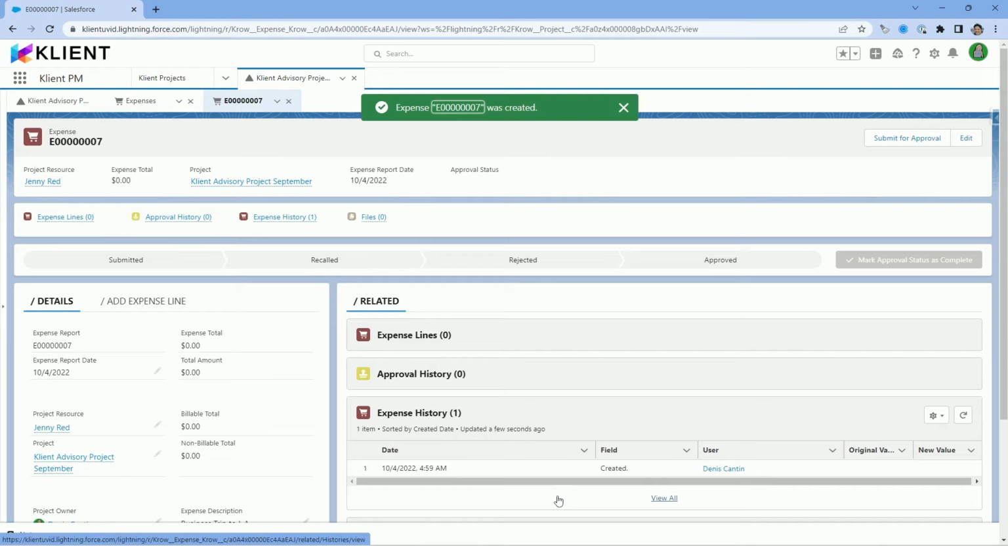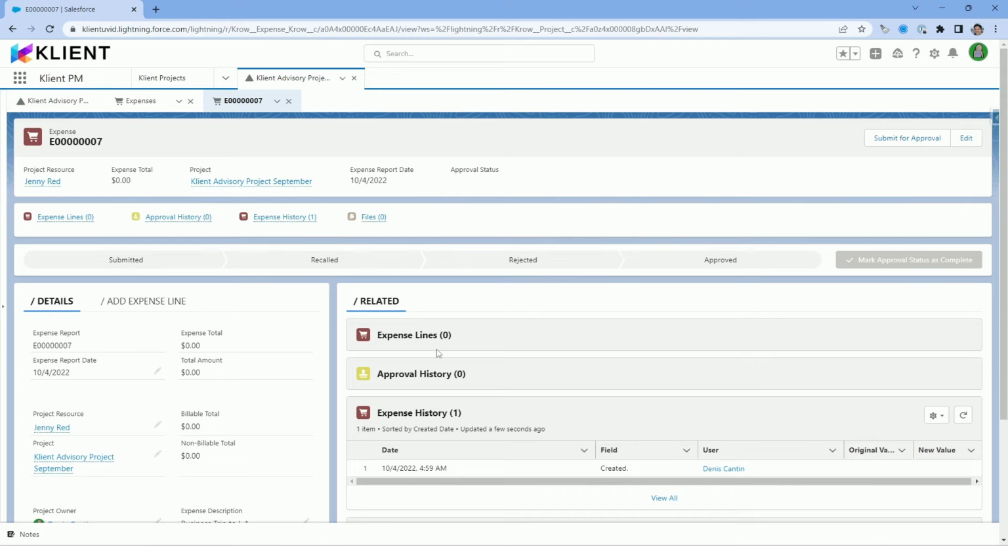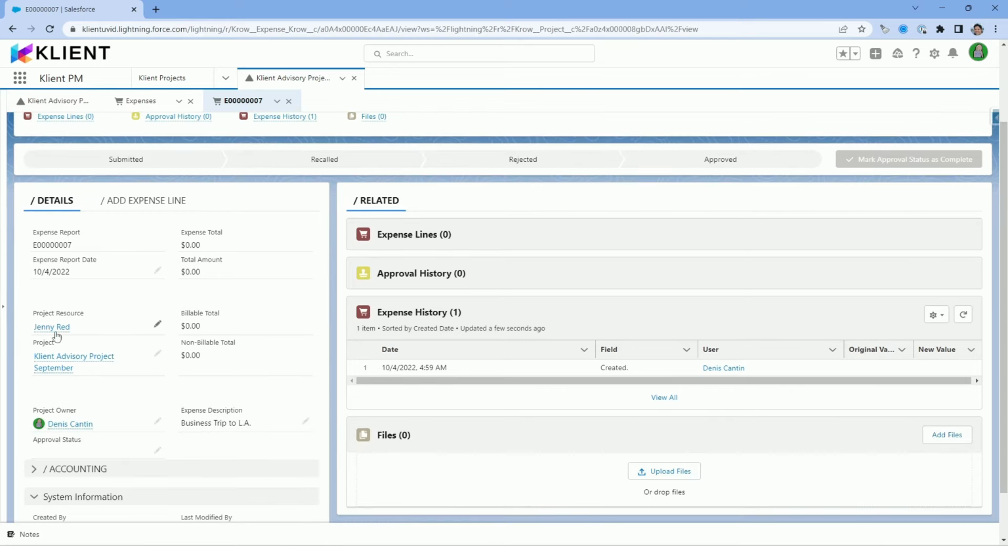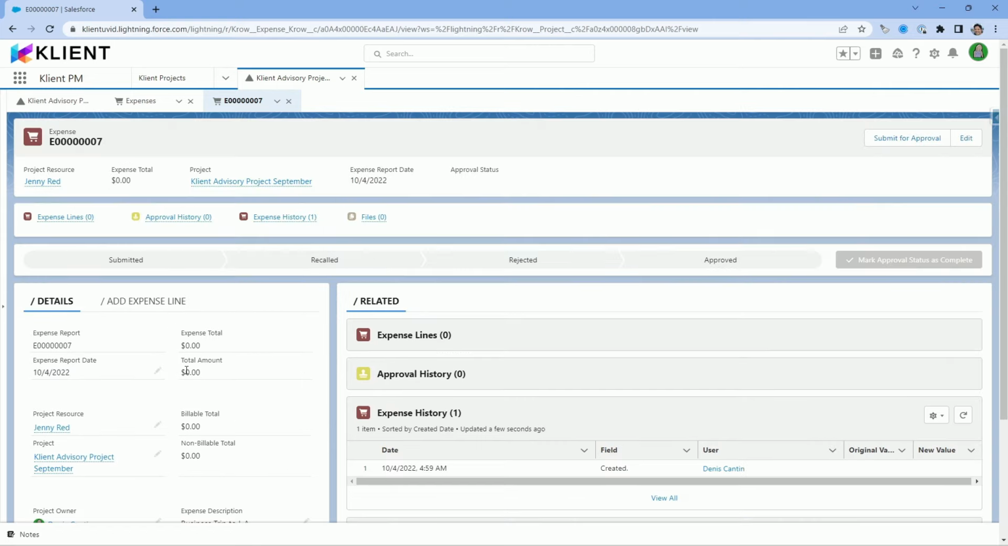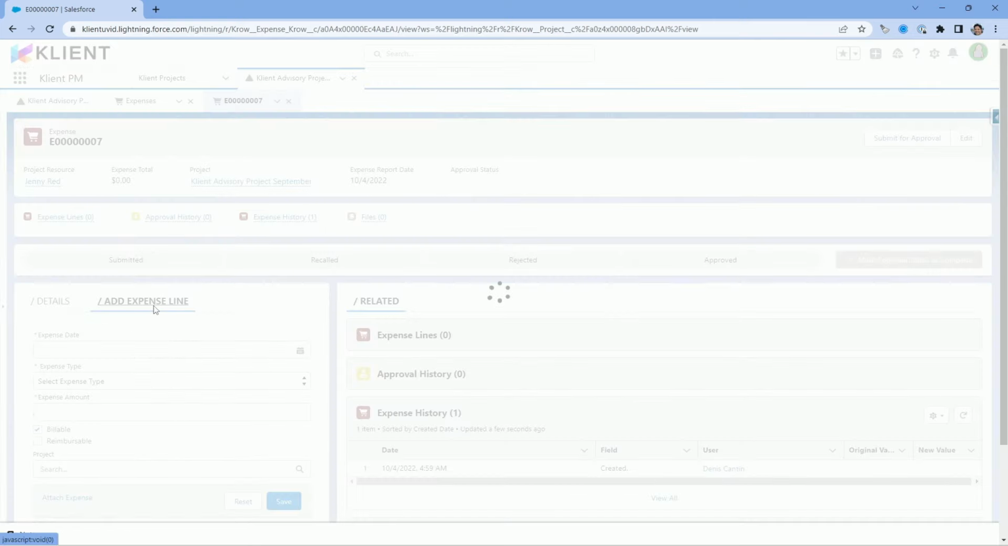my expense report has been created. It's all empty. There's no expense line yet. And we see that it's for project resource Jenny Red on my client advisory project September. And the description for this is the business trip to LA. So here's how I would add an expense line. I would simply click on Add Expense Line.